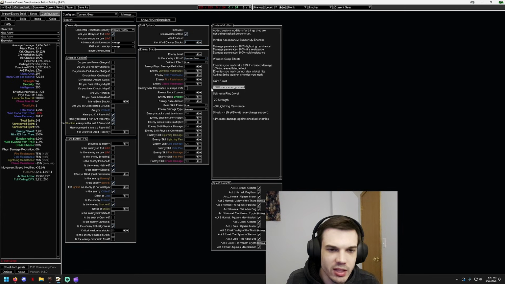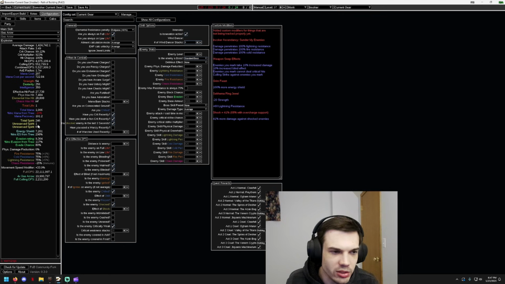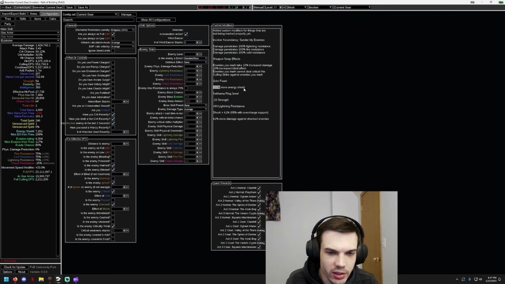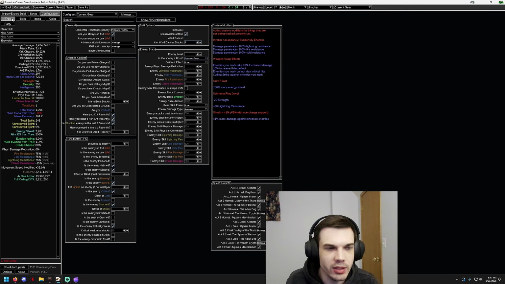Now, Grim Feast is another buff that a lot of people use, which is going to give you up to 100% more energy shield as you're going through maps. So if you want to track your total energy shield with Grim Feast, you can, of course, put 100% more energy shield here. Weapon swaps are also not supported yet.